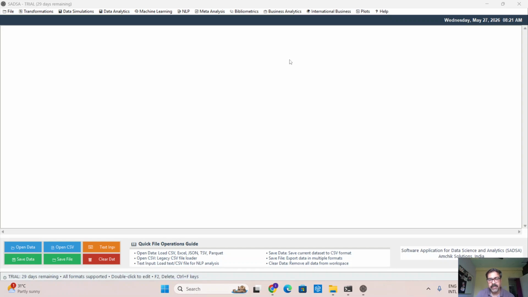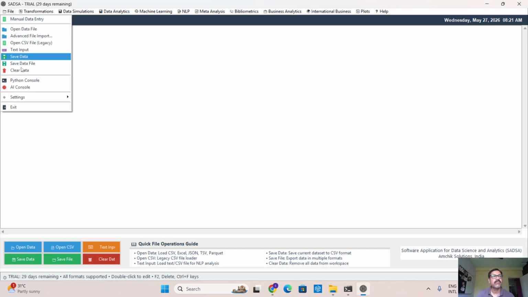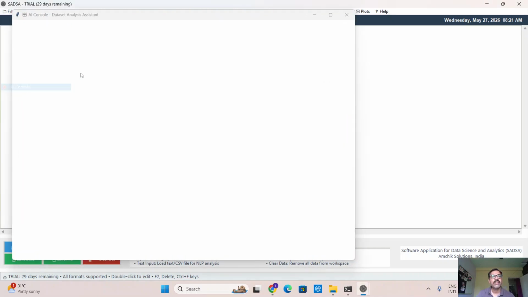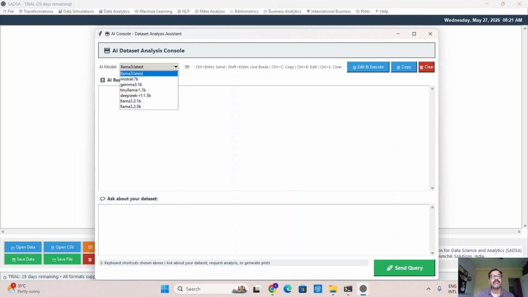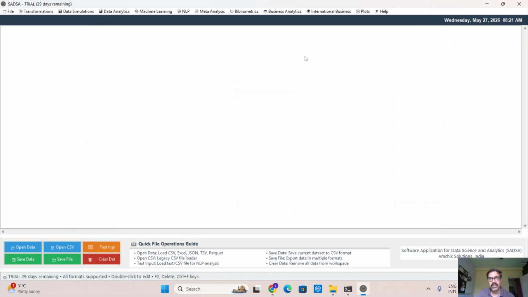It is an AI app. There are a few AI add-ins. One is in the file menu here, AI console. If I open it, see here I have my data analysis app, where I have a feature to interact with the models and get the work done.